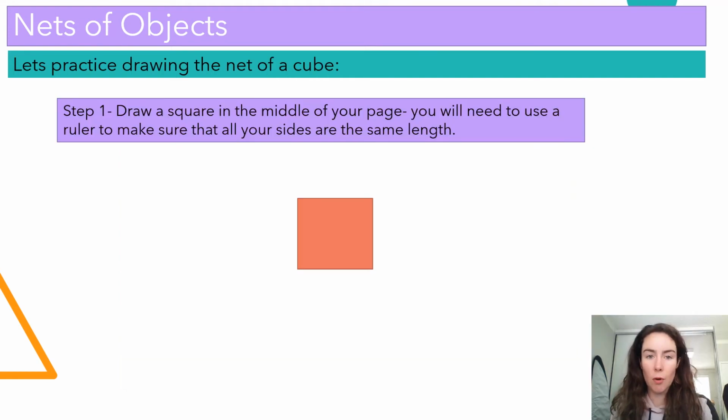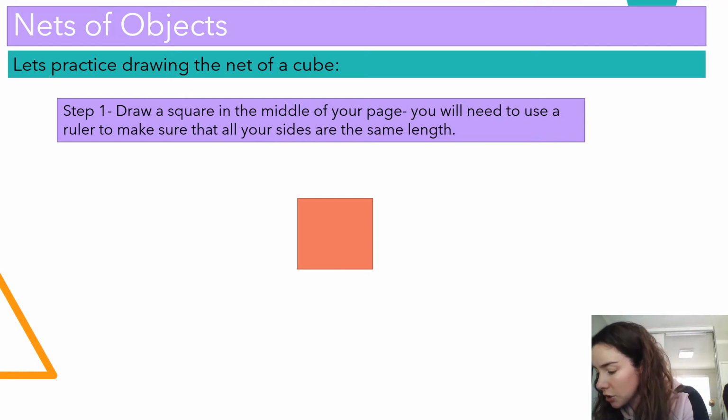All right, guys, so what we're going to practice now is drawing the net of an object. So the first step we need to do is draw a square in the middle of your page. You will need to use a ruler to make sure that all your sides are the same length. So in the previous weeks, I've normally said make sure you've got something just with a straight edge, but for this activity, you really do need a ruler so that you can keep your sides consistently the same size. So I'm going to do it on my piece of paper now with you and show you what I mean.